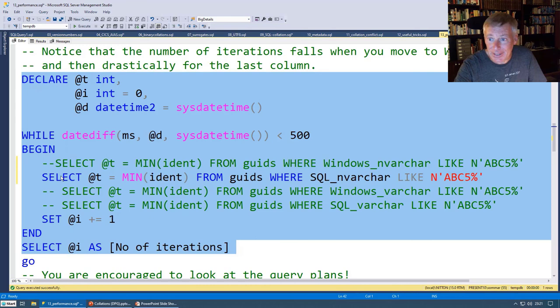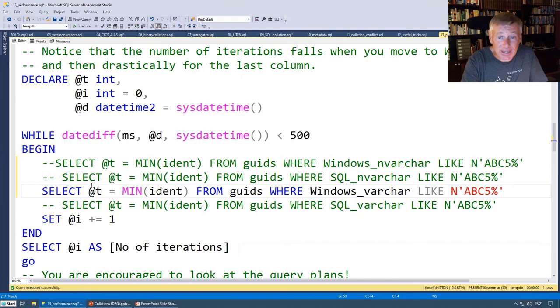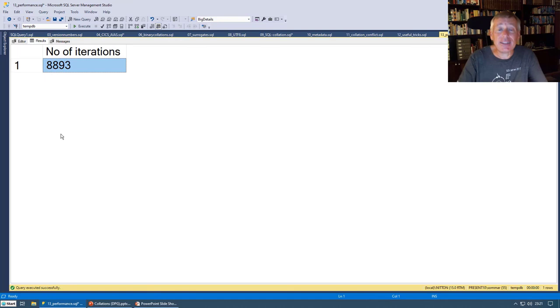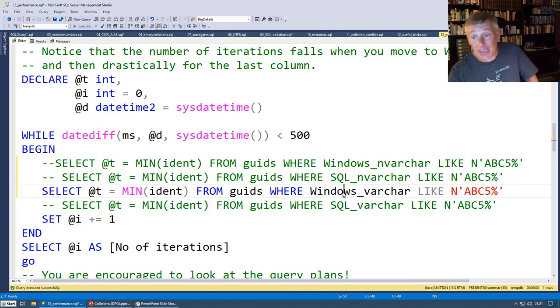Now let's try this one here with the SQL VARCHAR column. I'm going to run this first before I talk about it, I think. Oh, let's see what happens. Oh, at least it's slower than the Windows collation. And it should be at least about half of the speed of the NVARCHAR column if the demo goes as expected. Because here we have a VARCHAR column and we have an NVARCHAR value. This means, as you may know, that the VARCHAR column will be converted to NVARCHAR.